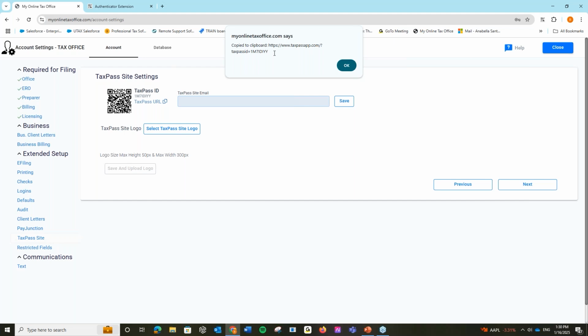That's what allows your customer to be pushed directly into your office. If you send them just taxpassapp.com, it has no way of knowing who sent it. And so they would need this office ID here, okay? So I just recommend making sure you send the full link. If you text, email, either way is fine. Your client can open it on their phone, their iPad, a laptop, and it'll start gathering that client data information from them.